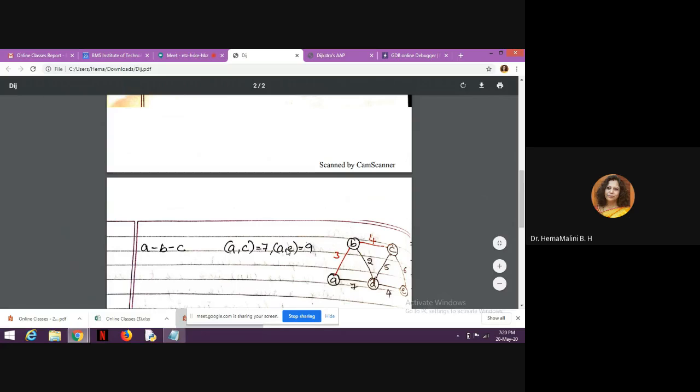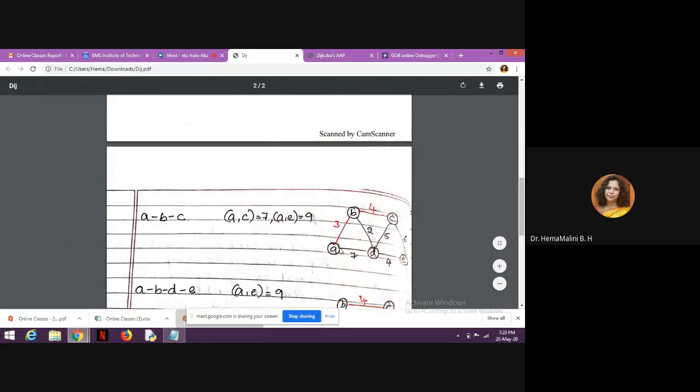What about A to E? How can I go from A to E? If you go through D, it is 7 plus 4, which is 11. But at the same time, A to B, B to D is 3 plus 2, which is 5. 5 plus 4 is 9. Okay, so you had other options.